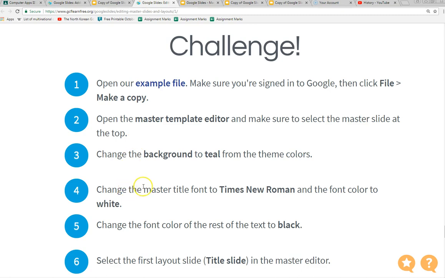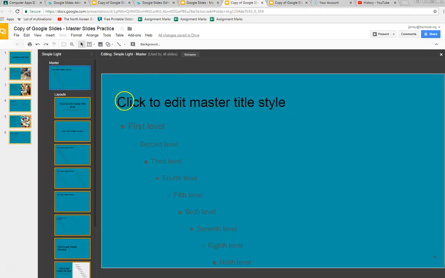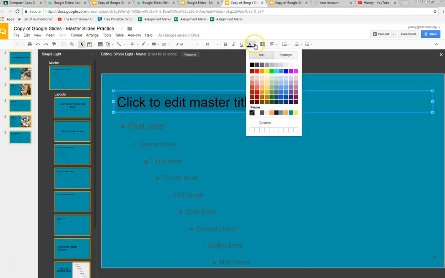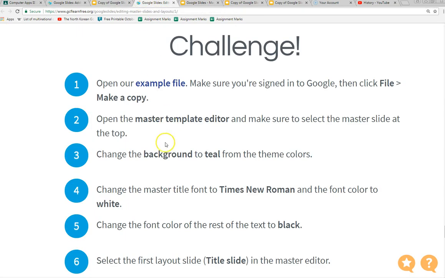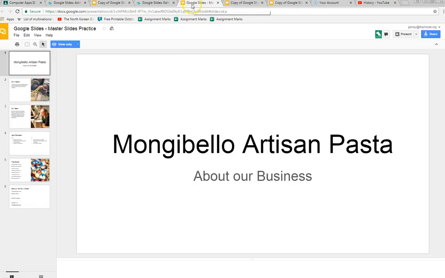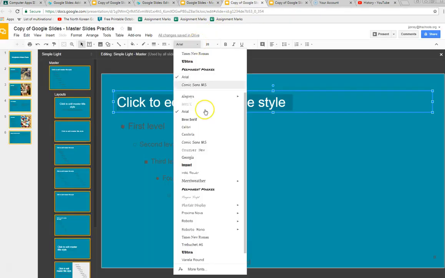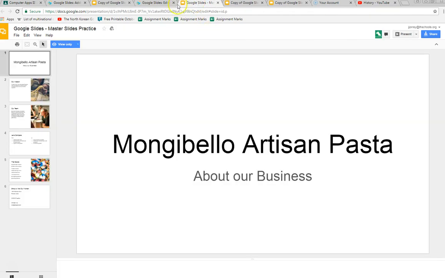Next step, I'm going to change the master title font to Times New Roman and the font color to white. So looking at my master slide, I'm going to change this font color to white. Master title font to Times New Roman and the color white. So I need to also change it to Times New Roman.